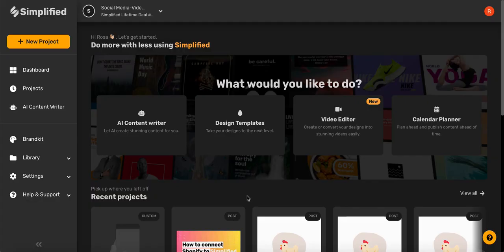Hey guys, today we're going to design photo grids online with the free Simplified Photo Grid Maker.